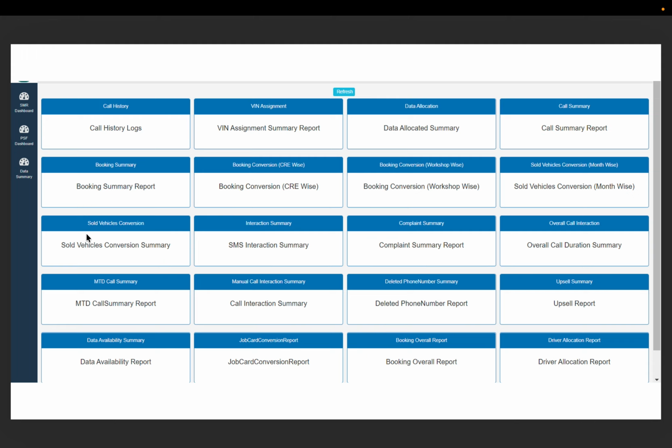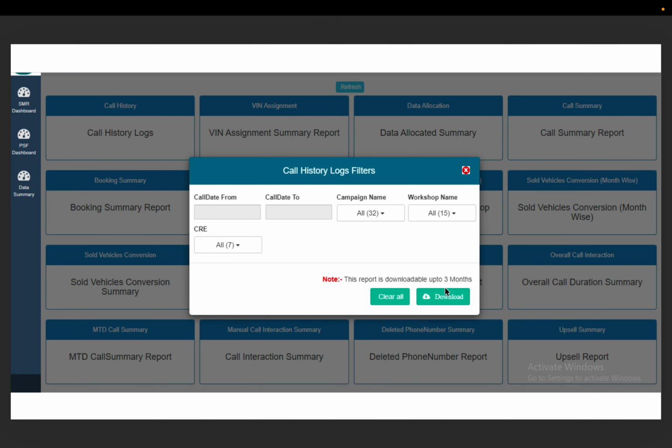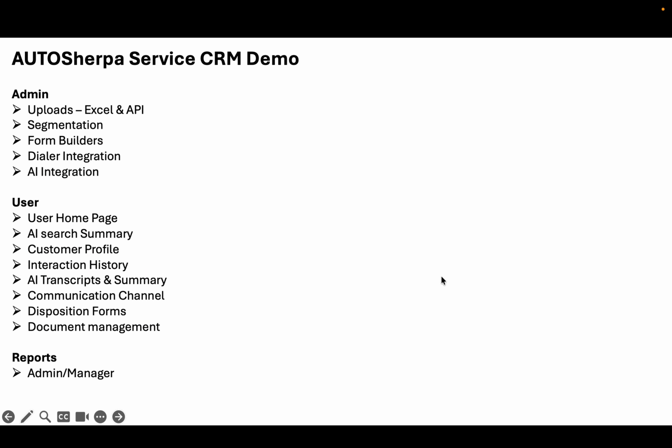This is another important report which we also call the retention report. How many vehicles have been sold in the last 3 years and how many customers have come for free service 1, 2, 3 and paid service, that I'll be able to get. I can just put the filters here, click on download and the data gets downloaded. Now this is all from the report perspective.